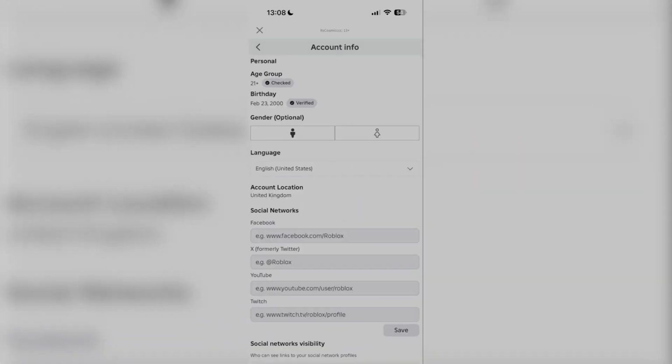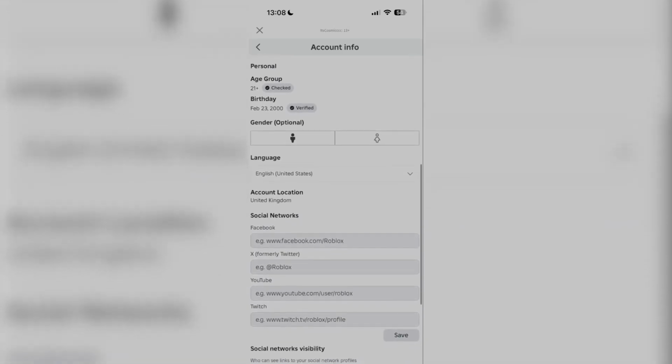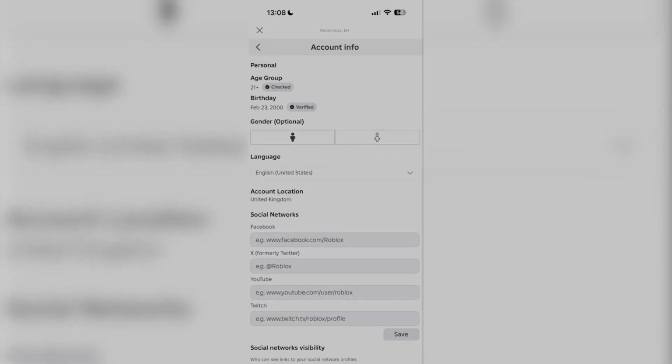Now, once you're here, you're going to see a lot of different things. And then when you scroll down, you're going to see personal and then you're going to see an age group. Right now, mine is checked. So if yours isn't checked, what you want to do is just click on that area. It's going to ask you to verify your age, either using ID, facial verification, or anything like that. So you can use a driver's license, any personal ID you have, like a passport, and then you can also verify your birthday that way as well. And then you'll be good to go after that.